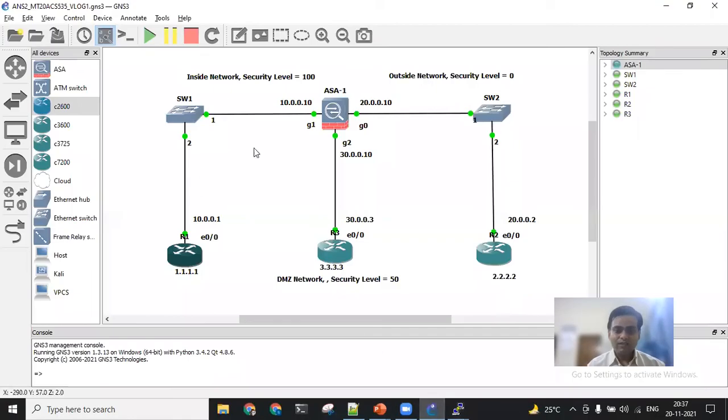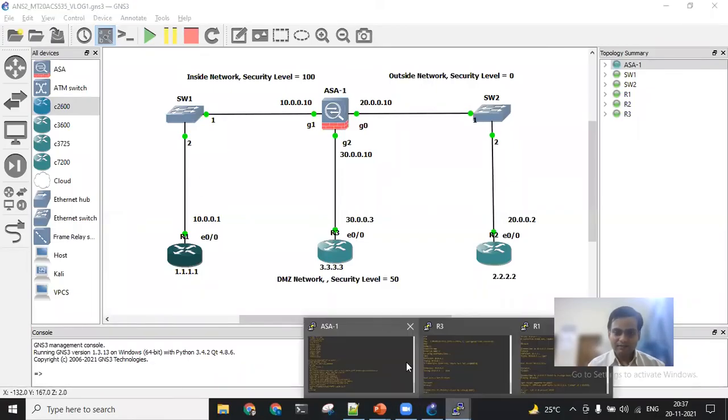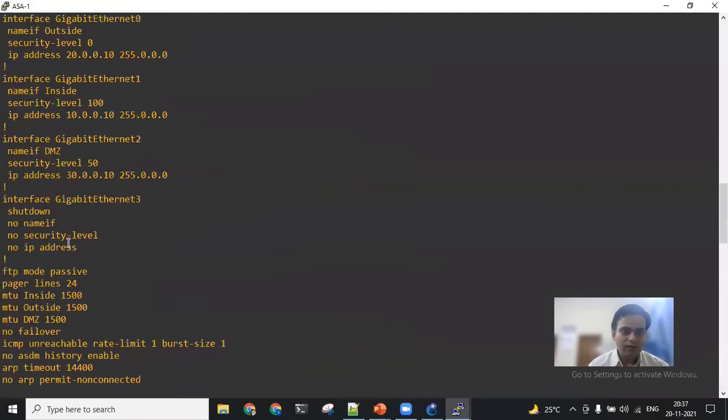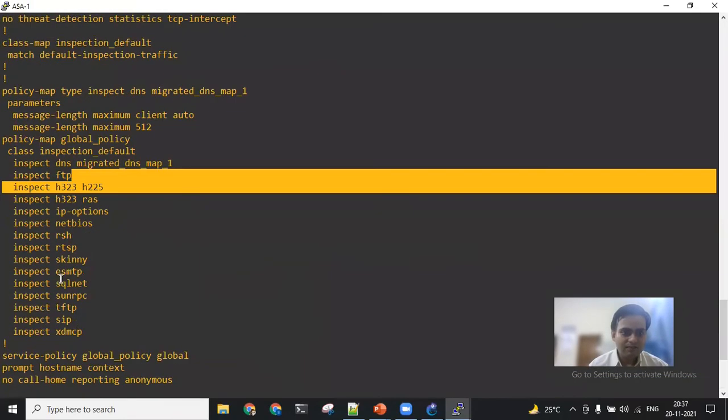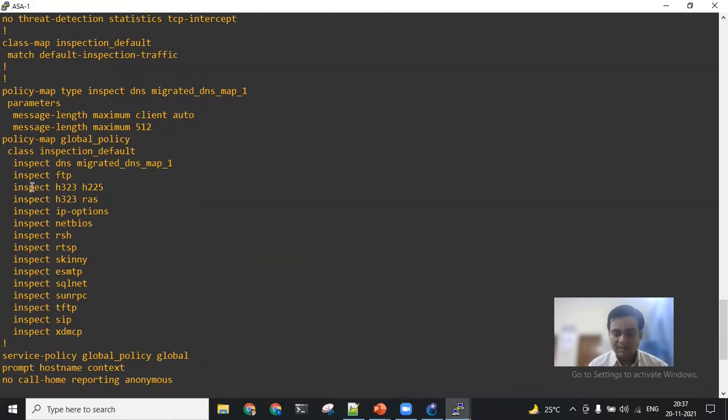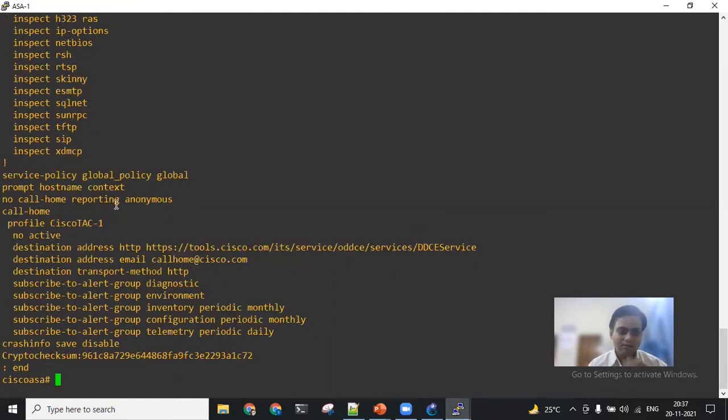Over here we saw this is the ASA and this is the configuration for the ASA. So how do I do this configuration? If we see, these inspections are present inside the policy map. Let's first understand the access control list. How do we do that?